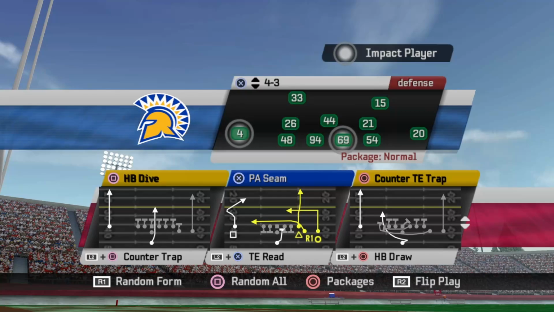Now you can flip the play left or right if you need to. Just run away from the defensive line shift and their impact players. But otherwise, you need to put this in the scheme.